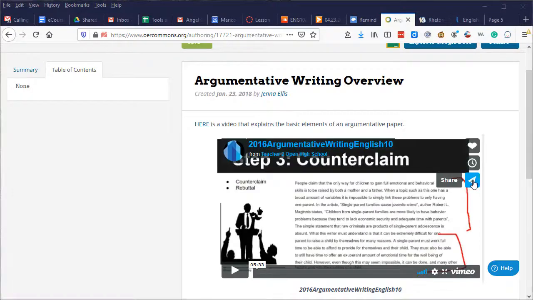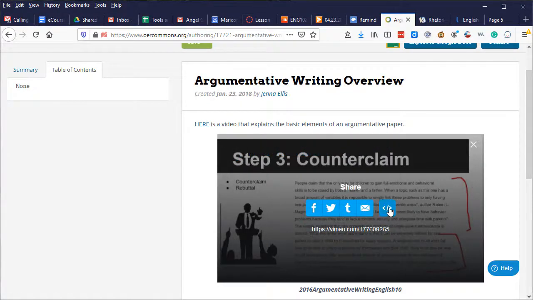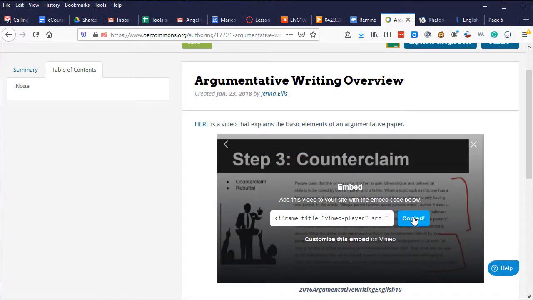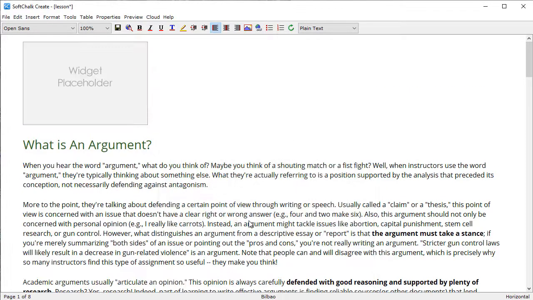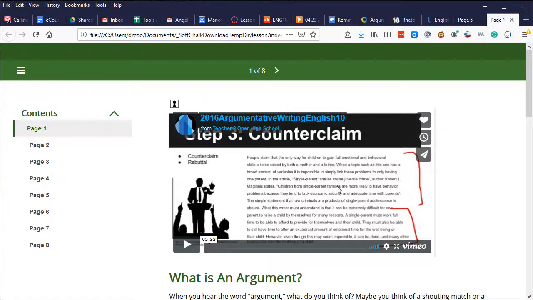I'm going to click share. I'm going to hit this, copy the embed code, and now I'm going to go back here and put it in here. So now I have my video. Now I need to give this video a name and then go ahead and say OK. And so now I have this video. And if I were to preview again, okay, and the students will be able to play it.